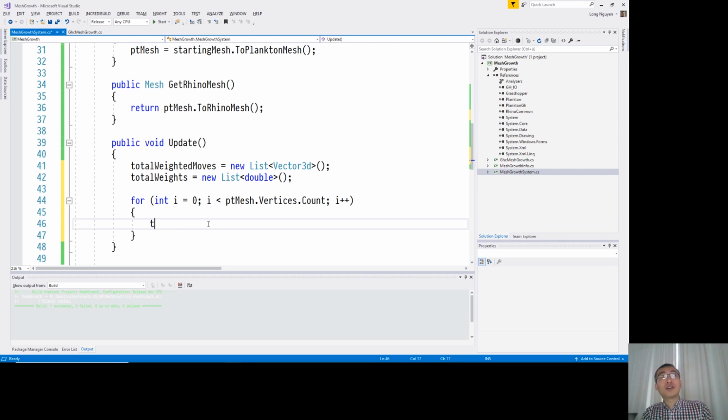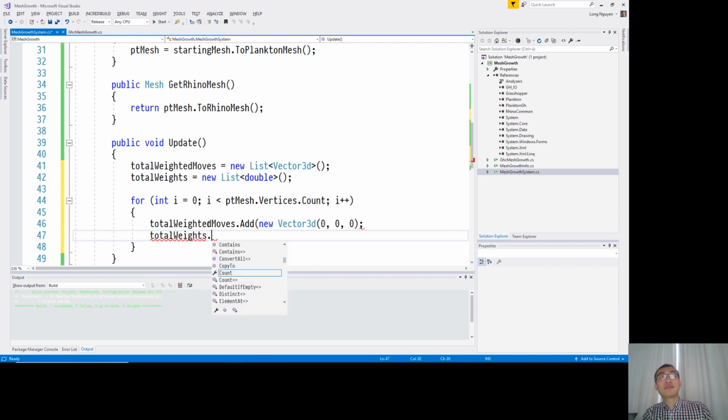Okay, so total weight move. We're going to add an empty vector to the end of the list. So new Vector3D. I think I misspelled the word wasted. Okay, so Vector3D. There is special C# syntax to make filling a list with the same value easier. We don't have to write a for loop, but I will show you that later.